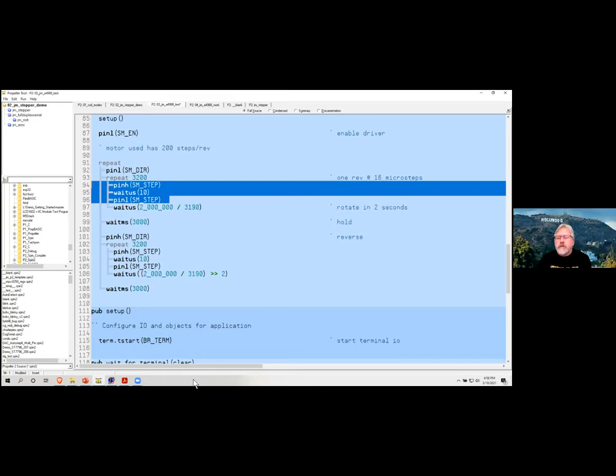Hmm. It'd be something to experiment with. Yeah. My personal goal is to understand the acceleration and deceleration in a non-linear fashion. In my simple camera control projects, I do linear acceleration and deceleration.